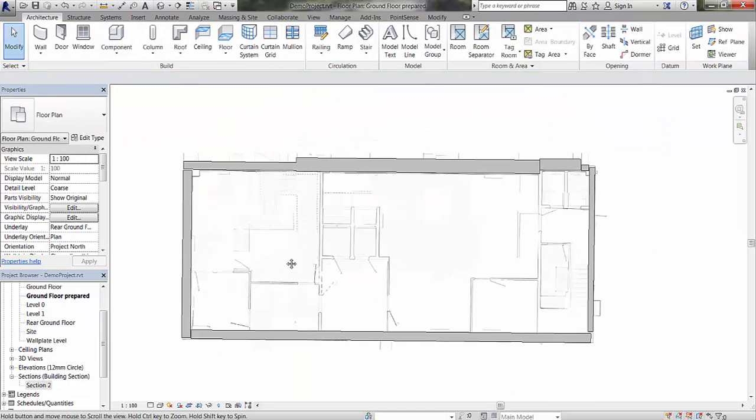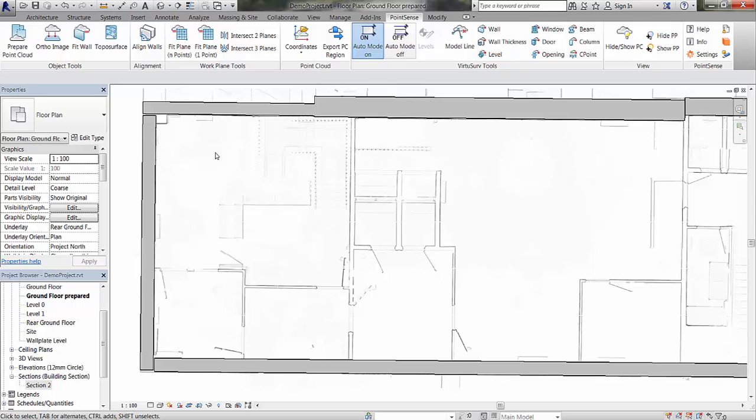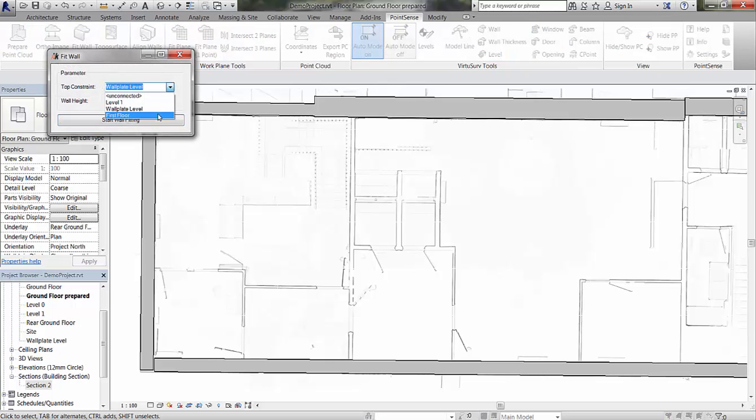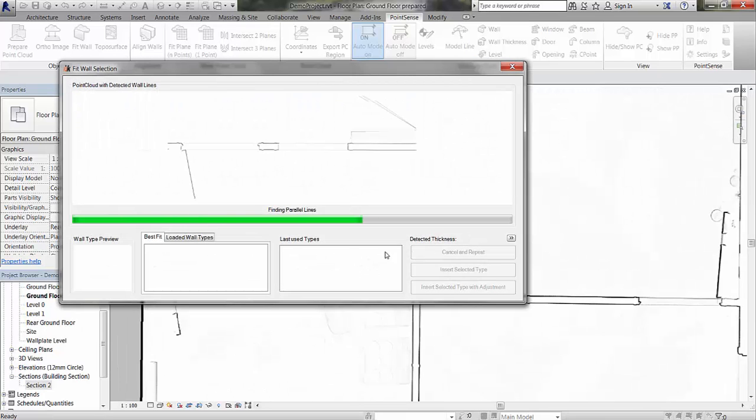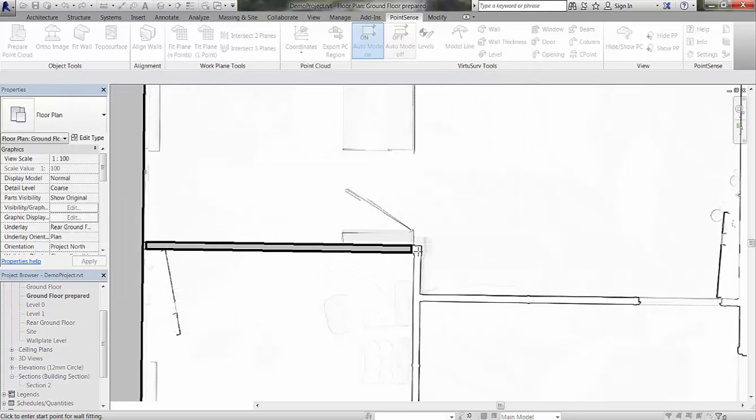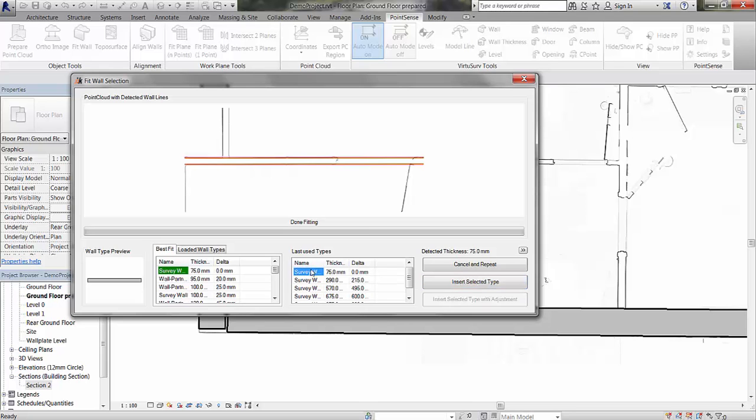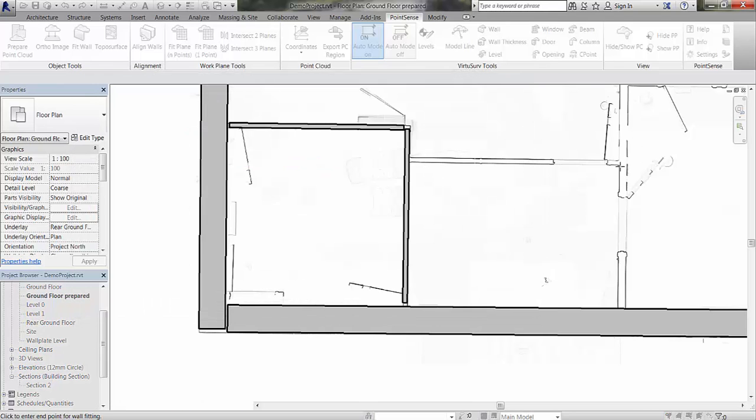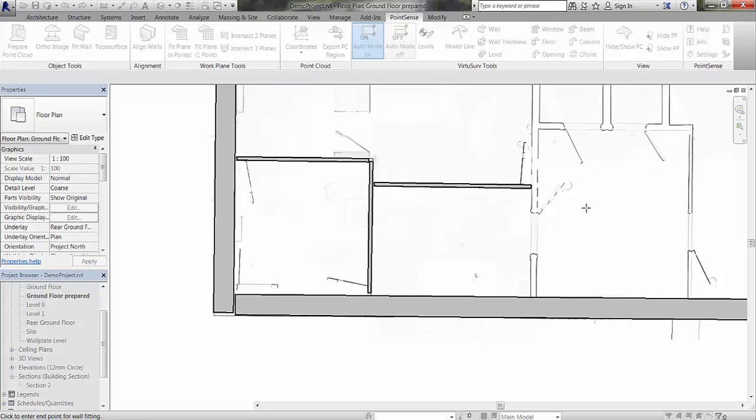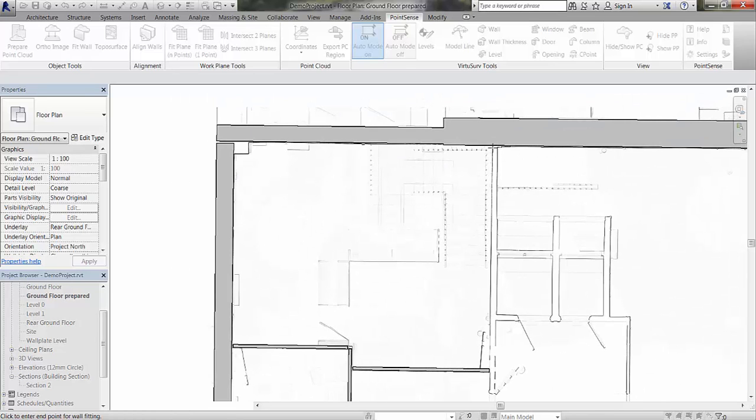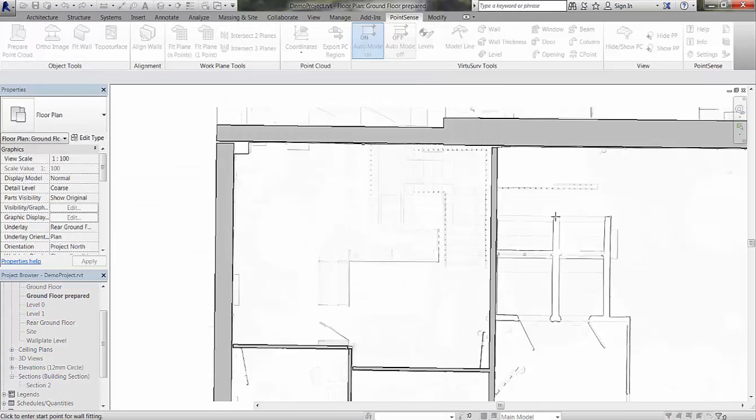So if we go back to the floor plan, and go back to the Pointsense tab and use the fit wall command, change the top constraint to first floor, and we can start again to fit some of these internal walls. We're going to use the survey wall type again, and we're just going to work our way around inserting the survey wall type with an adjustment if necessary. Notice here, because some of these wall types are standard sizes, once we've generated the 75mm type, we could just insert that as standard. So go around again, insert with adjustment.